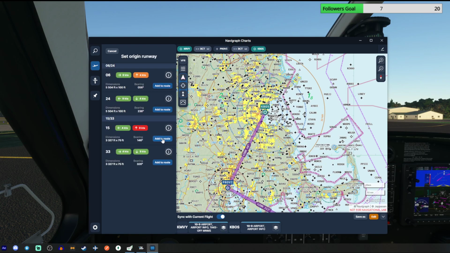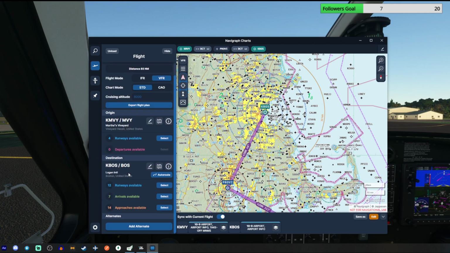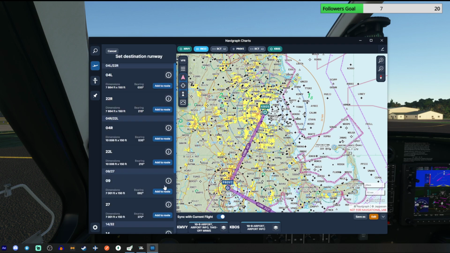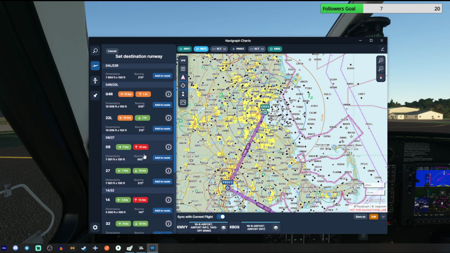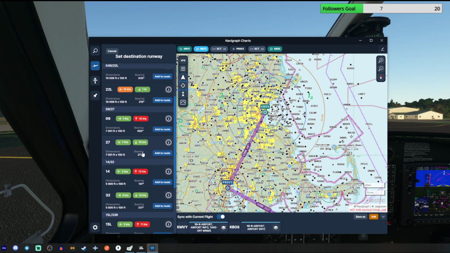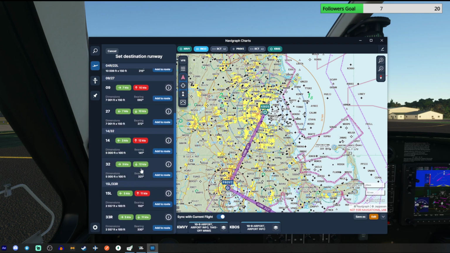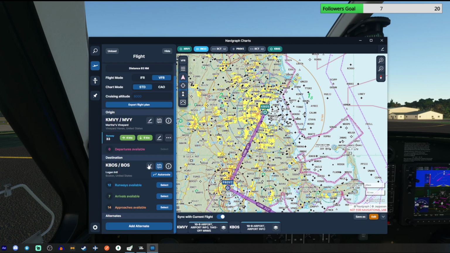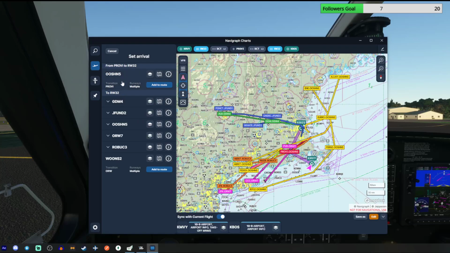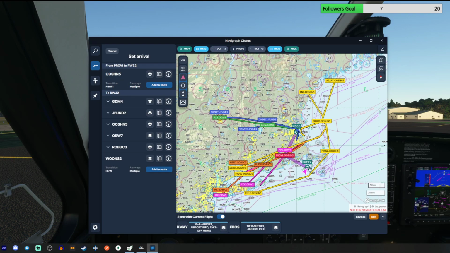Okay, departing runway. We are going to choose runway 33. And for arrival, what are we doing? Arrival runways, let's see which runway has good winds. 10 knots for runway 27, 12 knots headwind. I mean, it might change honestly from the experience we had on this, so we're just gonna choose runway 32. And for arrival runway 2, we are here.